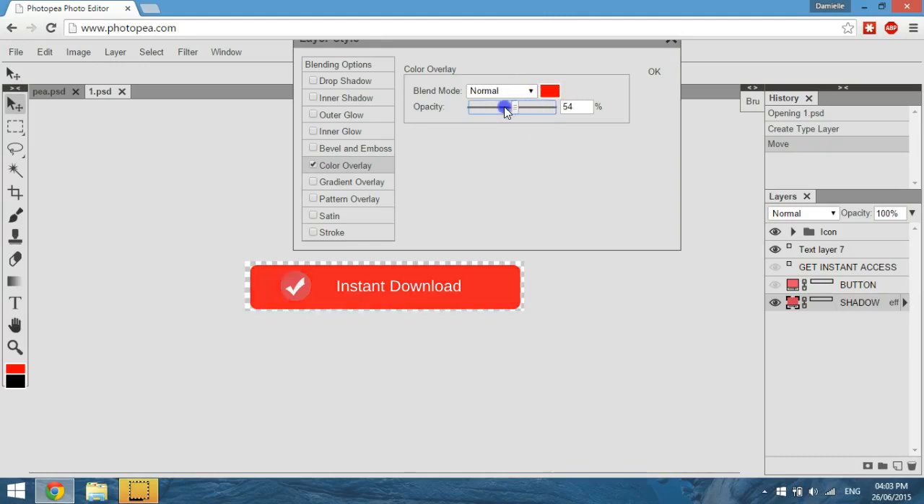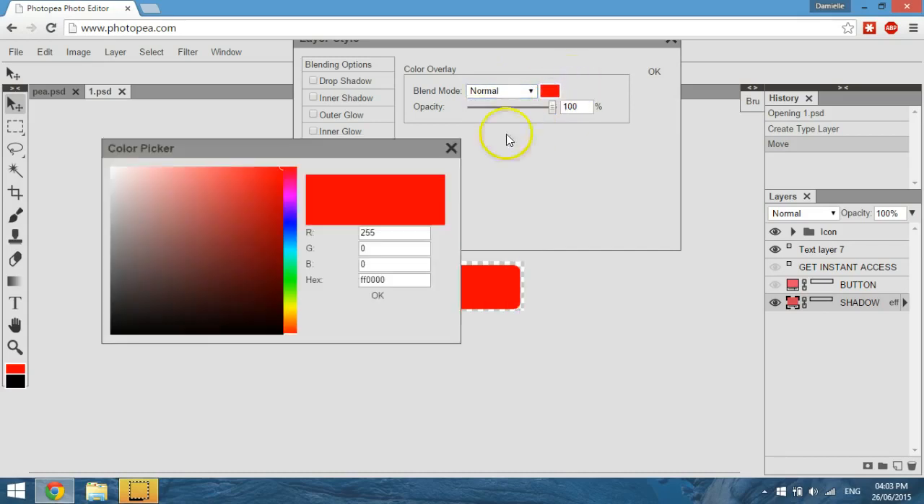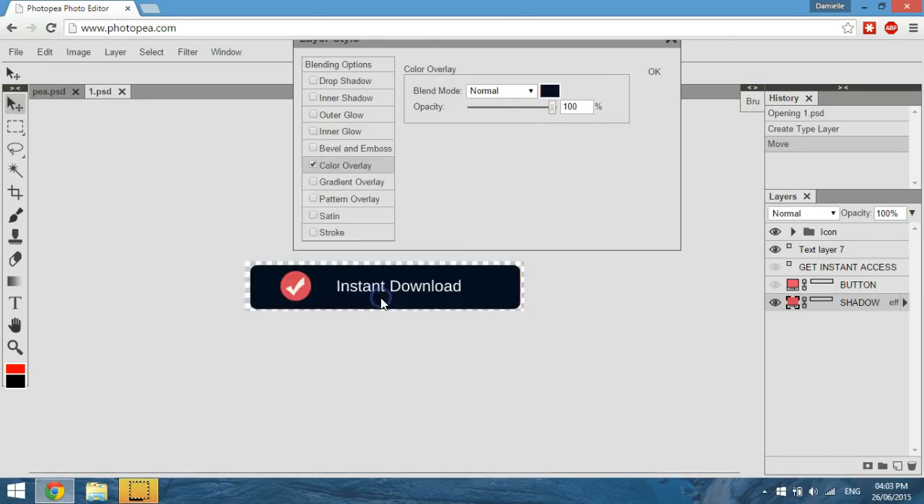So you can change the opacity and the blend mode. But to change the color itself, you click on the box with the color, and then you can change this to whatever you want it to be. Okay, so I wanted to use that dark blue. Click OK.